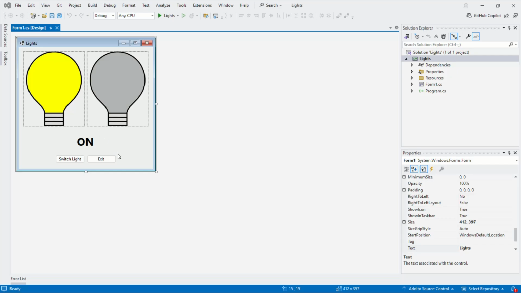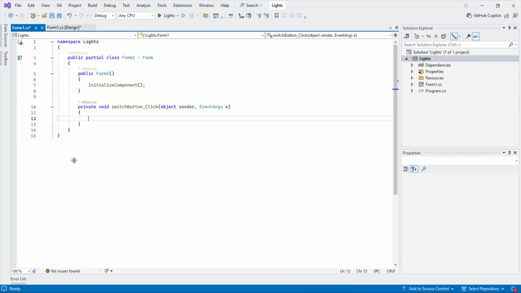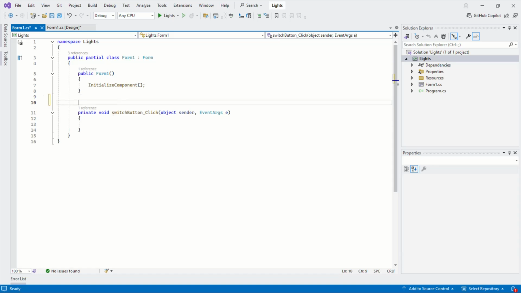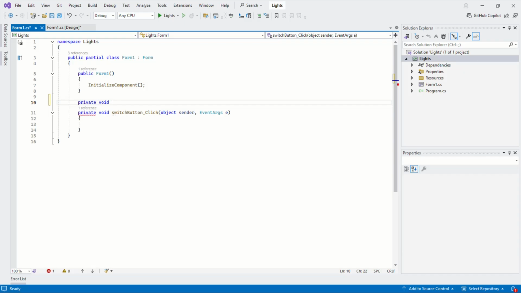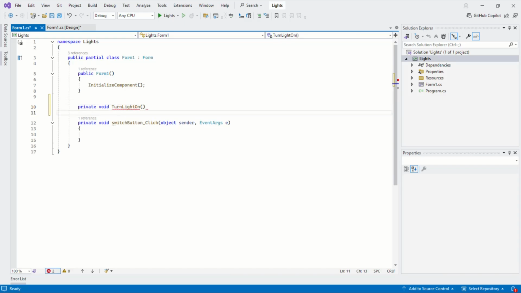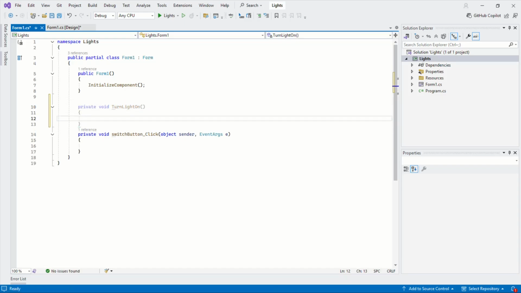So what I'm going to do is double click on the switch light. We're not going to do anything with this one yet. We're going to put in the code for the other ones first. We're going to do a turn light on method. So I'm going to go in here, and this is going to be a private void because we're not passing anything out of this. Turn light on. We need the parentheses there because it's a method. We don't have any parameters to put in there, but that's okay. You still have to have the parentheses.